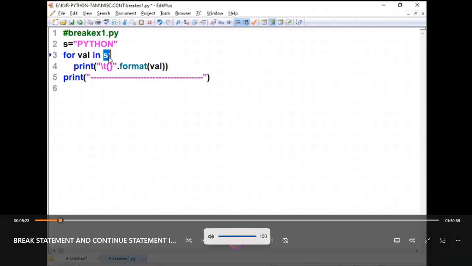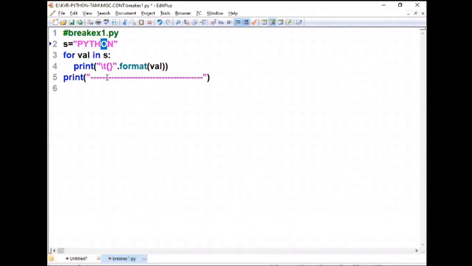Next value of S is Y, which is not equal to O. Print it. Next value T is not equal to O. Print it. Next is H, not equal to O. Print it. Next is coming O. O is equal to O, so the condition is true, and I want to stop my execution. Still letters are there, but I don't want to go for them.